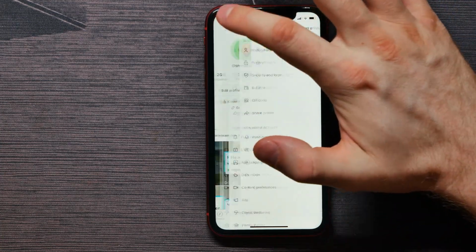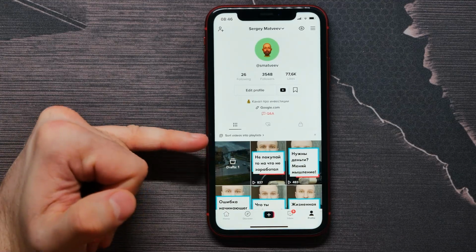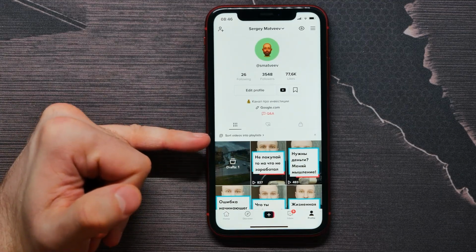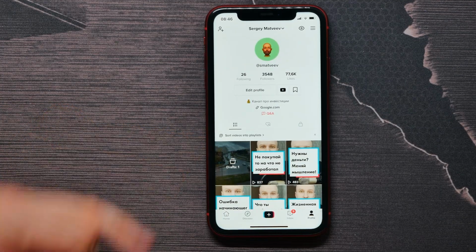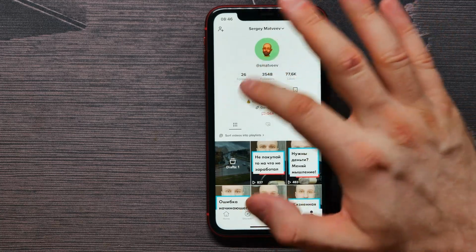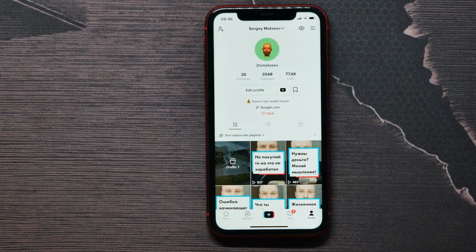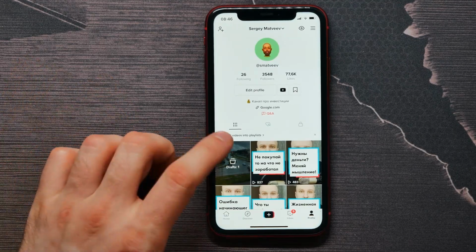So then go back to profile, and here I got this option, Sort videos into playlists. You will get that option if your account is business and if you've got a decent amount of followers and likes. So your account must be active, and then you will be able to sort your videos into playlists.